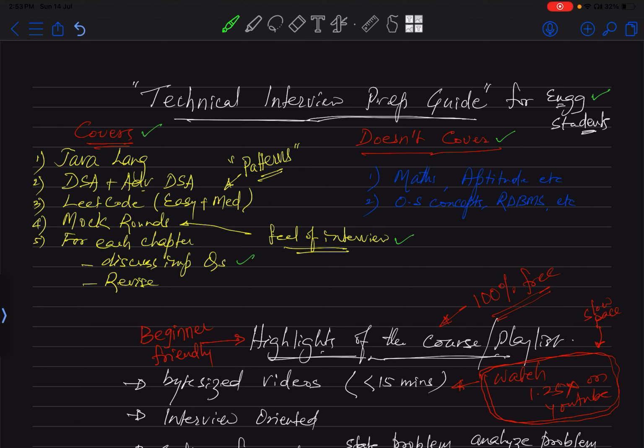And what we don't cover is, of course, the other parts of your interview, which will include maths, aptitude, etc. That we're not going to discuss here. This is purely designed for cracking your coding interview. We don't cover anything around OS concepts, RDBMS, your SQL stuff, etc. If time permits, we will create new playlists, new YouTube courses on that. But right now, this course doesn't cover this particular area. We will only cover your coding related aspects, using Java as the language.